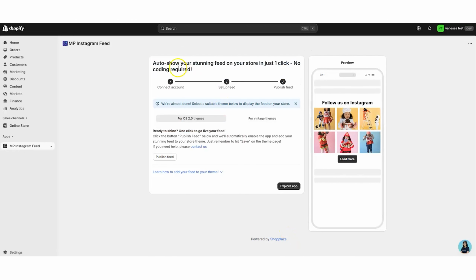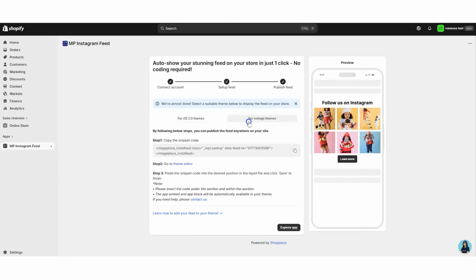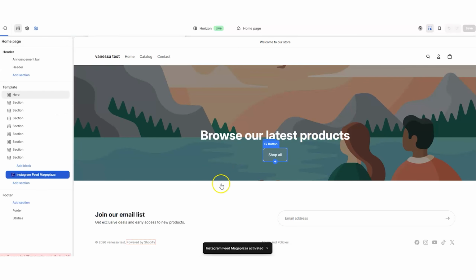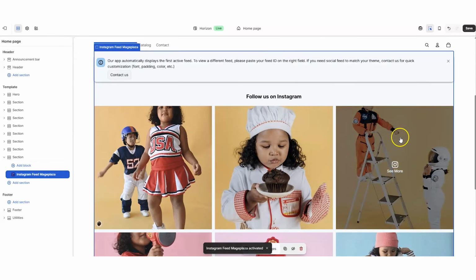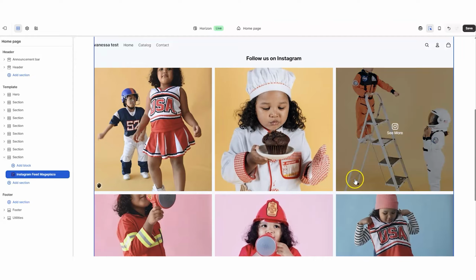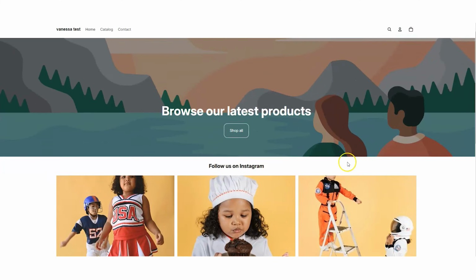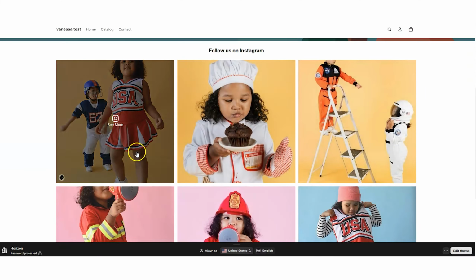Last step, publish your feed. First, identify which theme type your Shopify store uses. If you're on an OS 2.0 theme, click Publish Feed and the app will add it to your store automatically. Just hit Save in your theme editor to confirm, and view your feed live on your storefront.